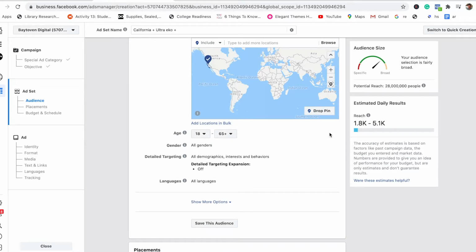Age frame. Sometimes I keep this open and let the ad run, and then you'll be able to see what age frame is interacting with your ad the most, and that's who you'd want to target in the future. But let's be honest, somebody that's 18 years old is probably not going to be purchasing your music or taking too much action on your ads.